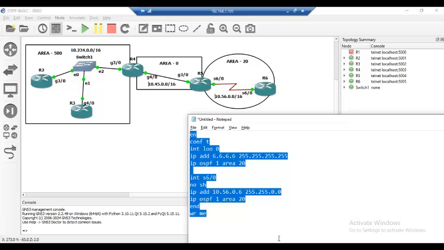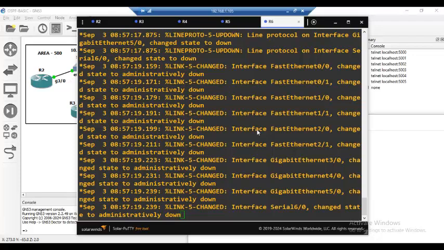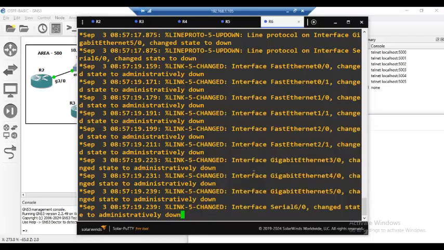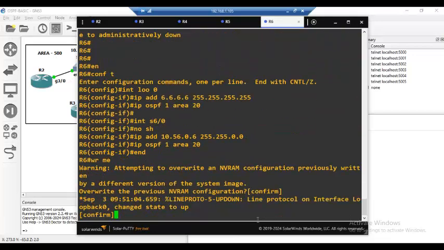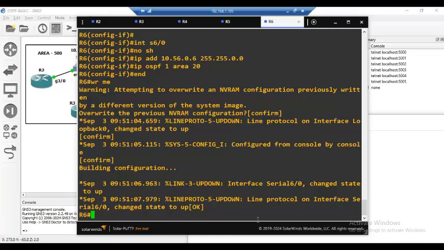Now I'm expecting neighbor. After this, I would like to show you the neighbor status. There won't be DR or BDR because it's serial. Show IP OSPF neighbor. It is serial. So the default priority on serial interface is 0. Even if you change the priority, it is of no use. They won't consider priority.